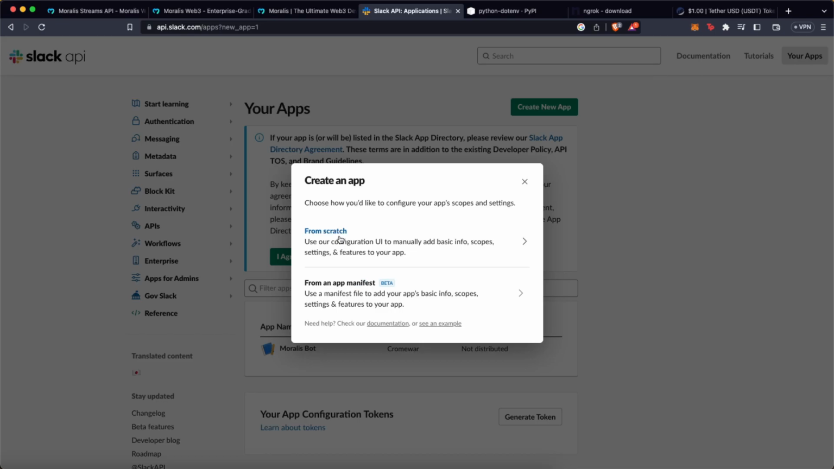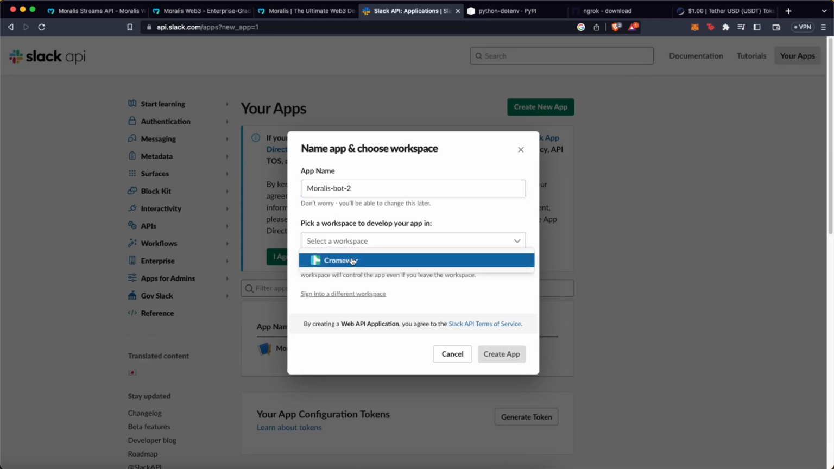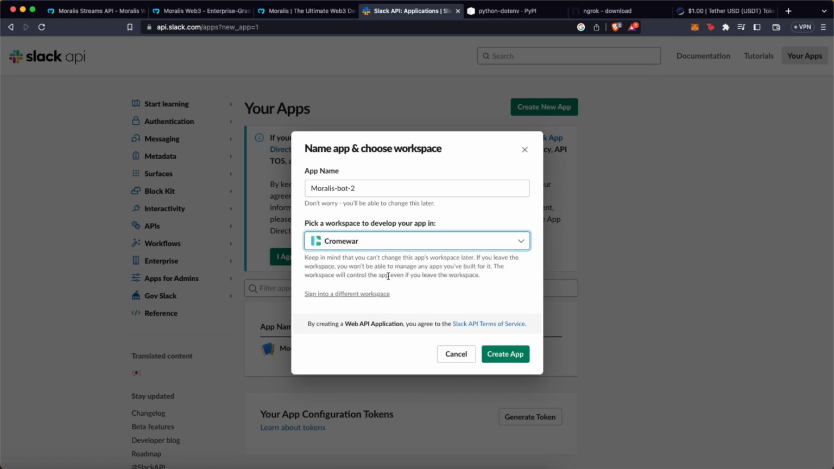This is a beta. Let's select from scratch. Let's give it a name. I'm going to say Moralis bot 2 because I already have one I created for testing. We have to decide which workspaces we are going to use. I have my own Slack server over here. I'm going to select this one and let's click on create app.